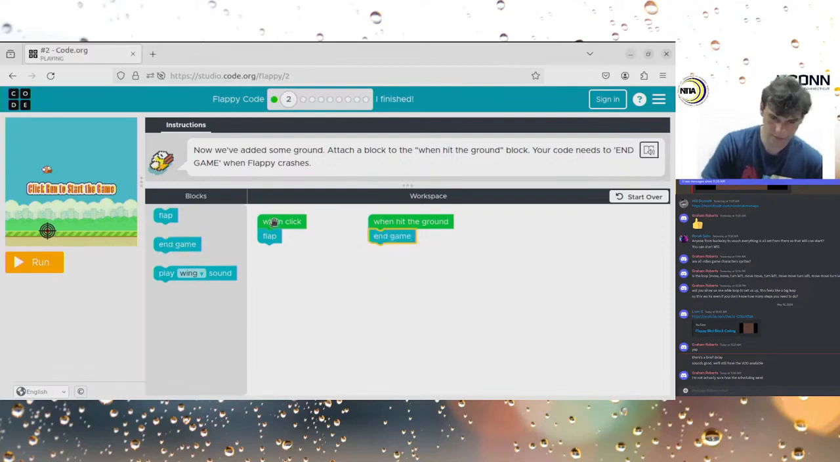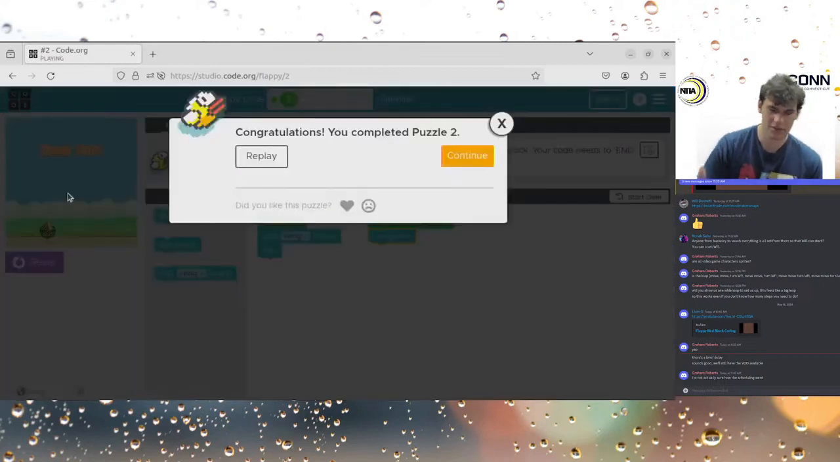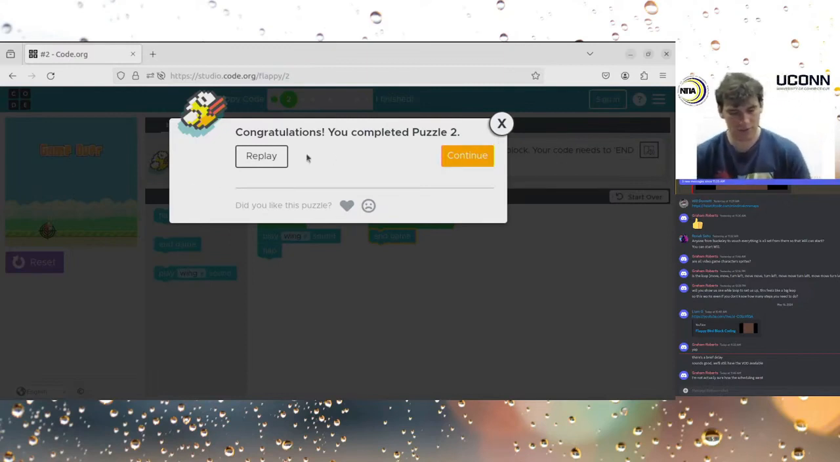Boom. When click flap, of course, add in that play wing sound. Definitely sounds way cooler. And then we're going to come here and it's going to go boom, run, run, run, flap. Oh, we hit the ground. What do you know? It ended because we have the event handler there. We have it saying, okay, when you accidentally mess up and you stop clicking and you hit the ground, you lose, unfortunately. All right, that is step 2.